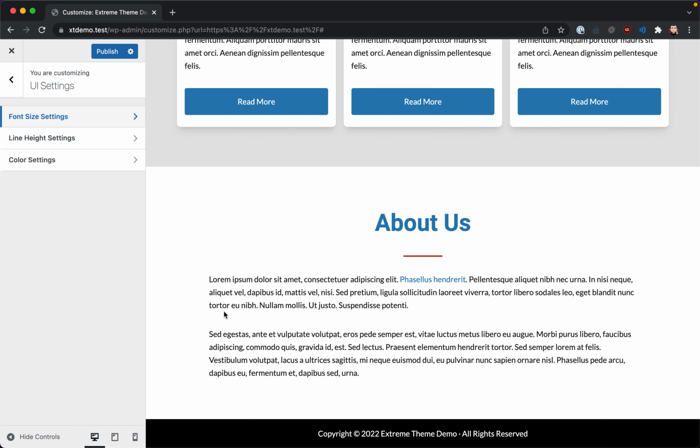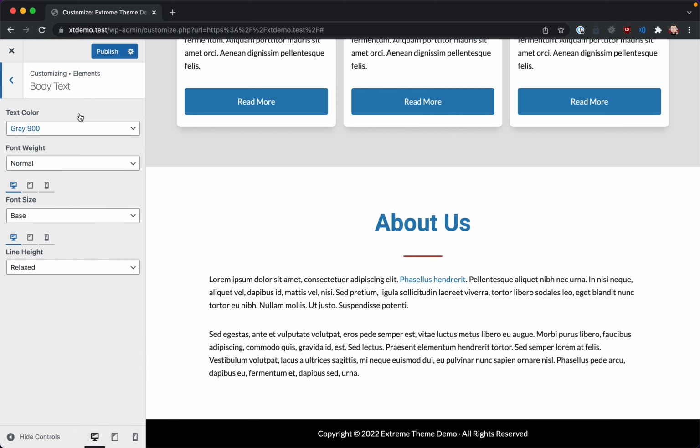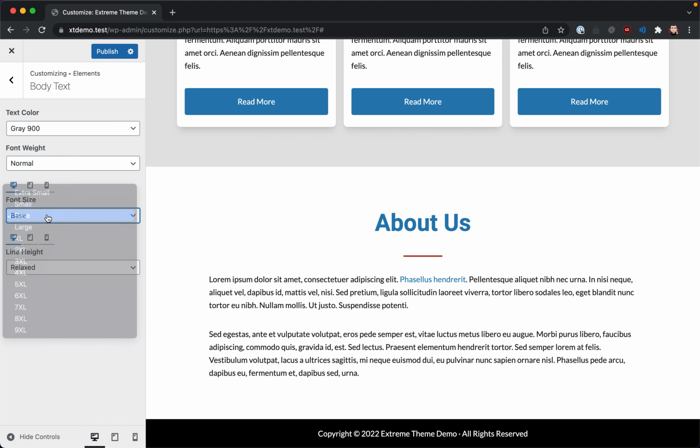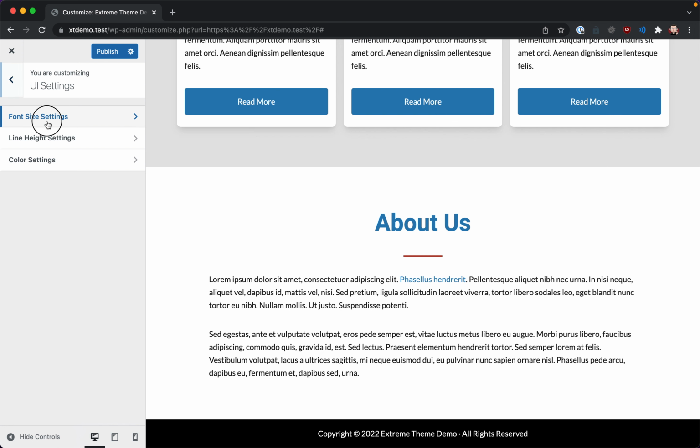So for example, let's go back a little. Let's focus on this text down here. If I go to Elements and Body Text, you can see here under font size, I can pick between these categories. So for example, I can make my default body size a bit larger or smaller, or just have this base picked here. However, if you want to actually adjust the actual size of the base font size category, this is what you can do under UI settings, font size.